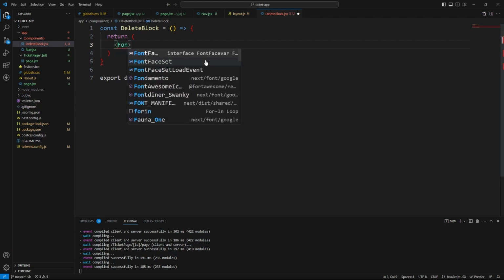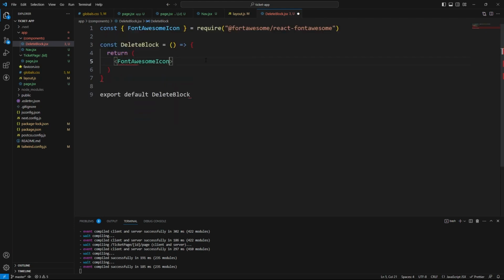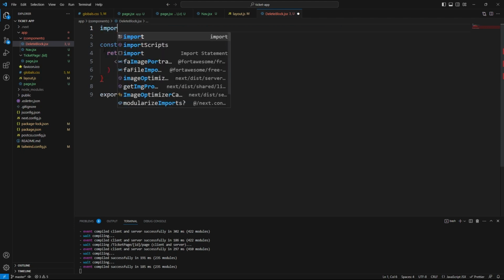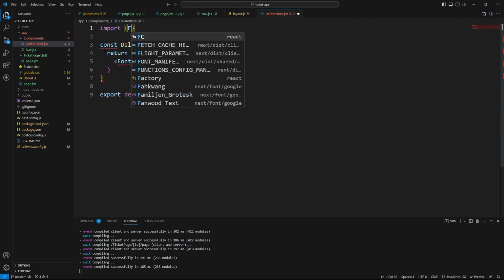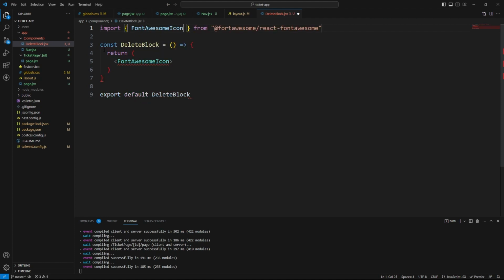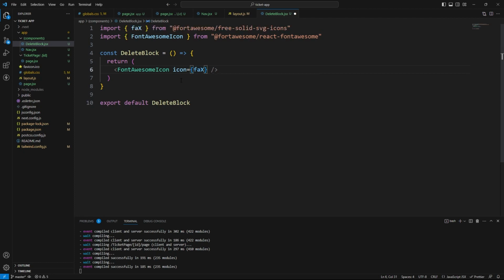So let's do FontAwesomeIcon, like we did before. Hate how it did the import. I don't know why it did it like that. Let's do import FontAwesomeIcon. There, like that better. This will have to have a slash at the end. See, I just fall apart when my IntelliSense doesn't work. Let's do icon equals. Now, I already picked out an icon, so we're going to do faX. So this is literally just the X, the icon that you see.